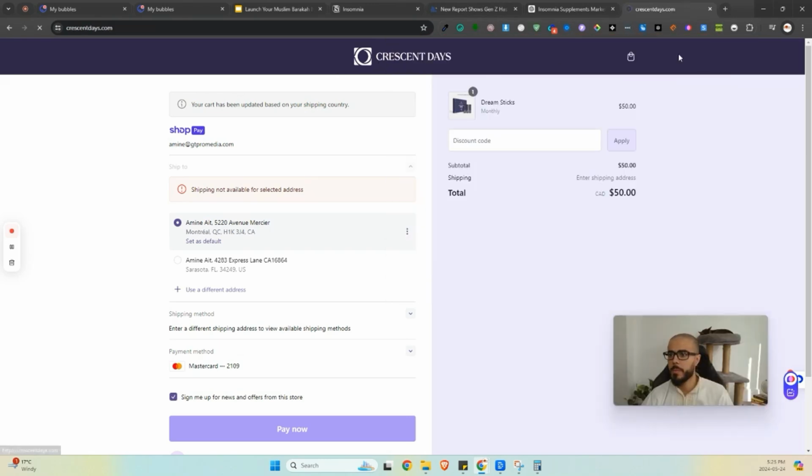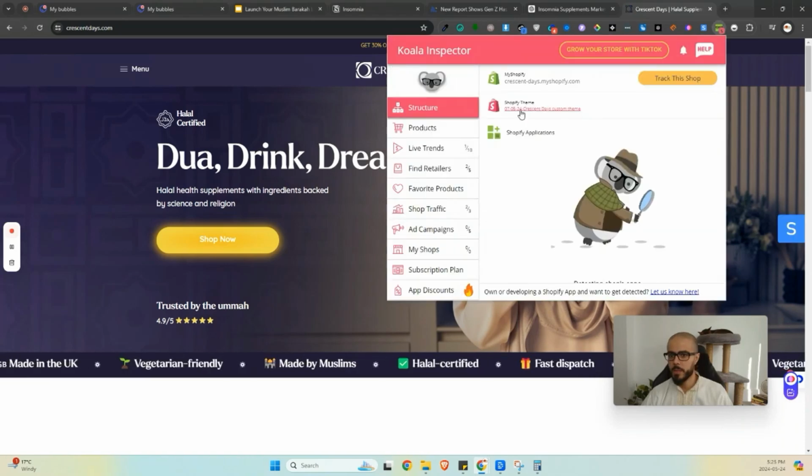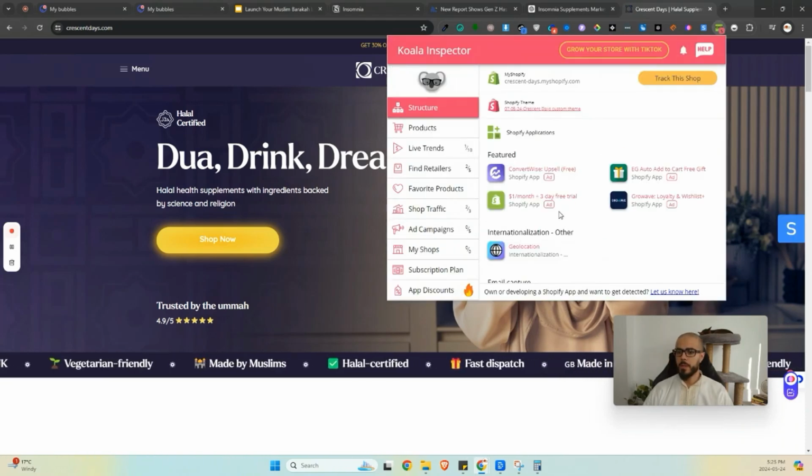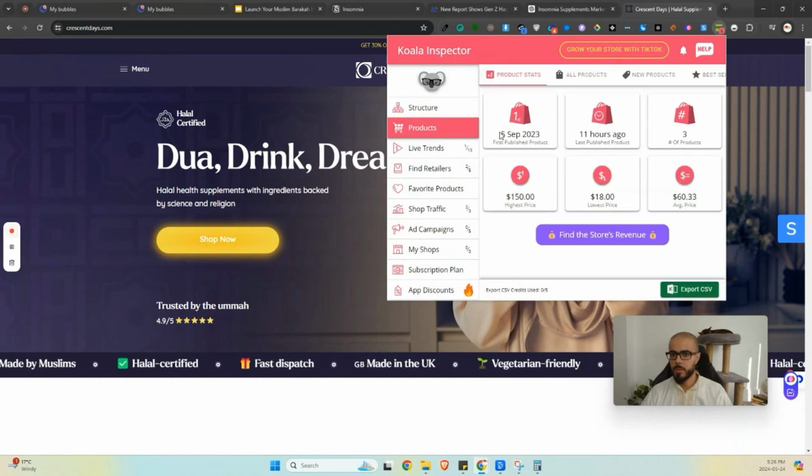Let me just open it back. Seems like they only ship in UK. So I can see connected, I can see their team, what apps they use. Amazing. Okay. So first product was published 2023. So they've been in business for less than a year. And they just published a new product 11 hours ago. I think it's the magnesium pills we've seen. So they have 3 products.